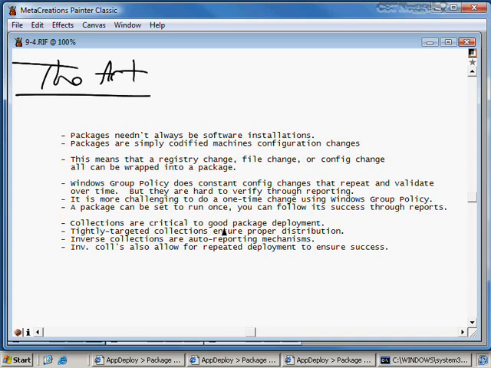I think as we said in the collections nugget, we want to make sure that those collections are very tightly targeted to ensure that you distribute your packages to the right locations and to the right computers that require those packages. And there's going to be some art, as we talked about before, to making sure you build those collections using the right queries. One way that you can do it is what are called inverse collections. Inverse collections are a way of setting up a collection to look for where software is not.